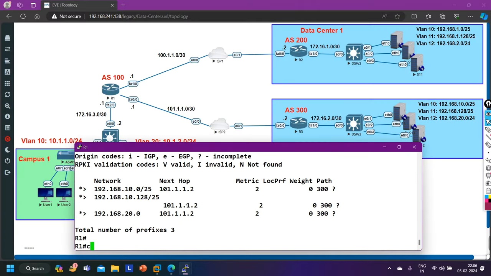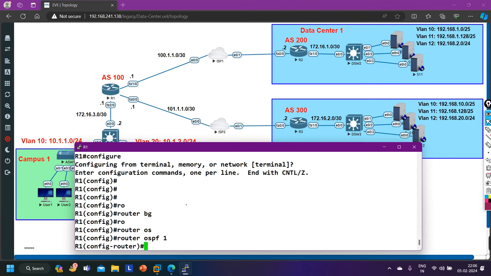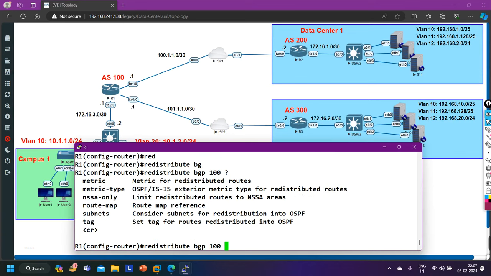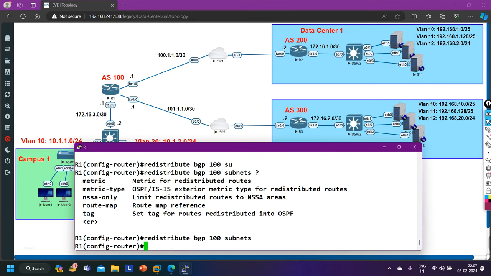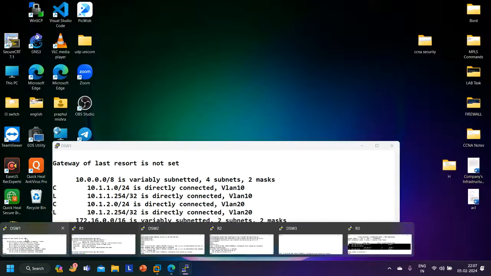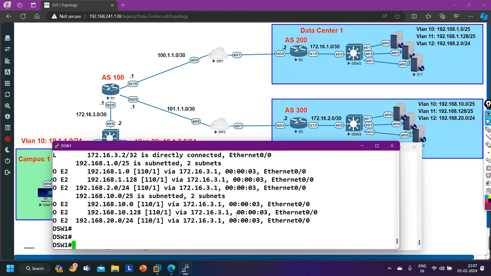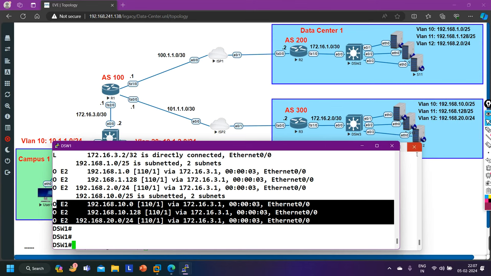So let me take you to R1 first. Sorry, router OSPF 1 and say redistribute BGP AS number 100 and then subnets. Okay, guys, then if you want to configure the metric type, you can configure. Now if you check the distribution layer 1 switch routing table, show IP route, now you can see you have these external prefixes, right? So these are prefixes of data center 1 and these are prefixes of data center 2, correct?